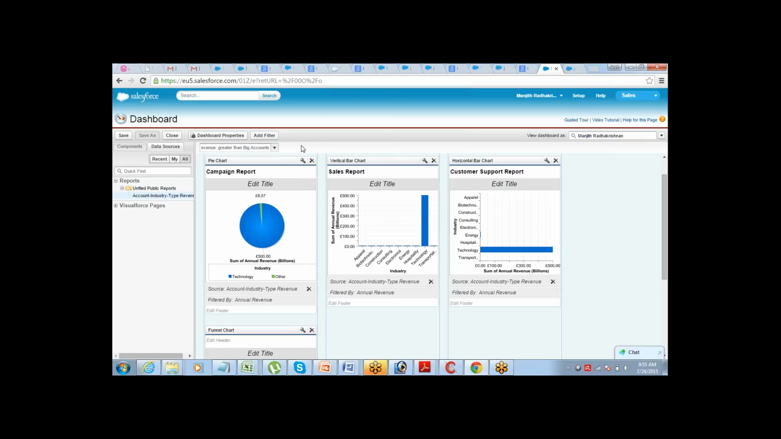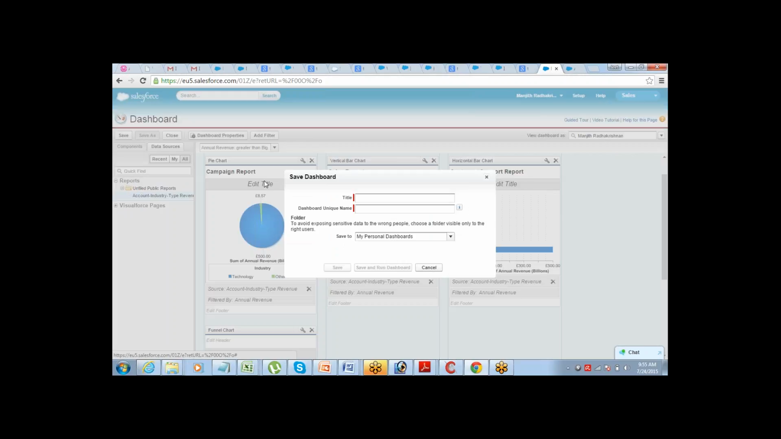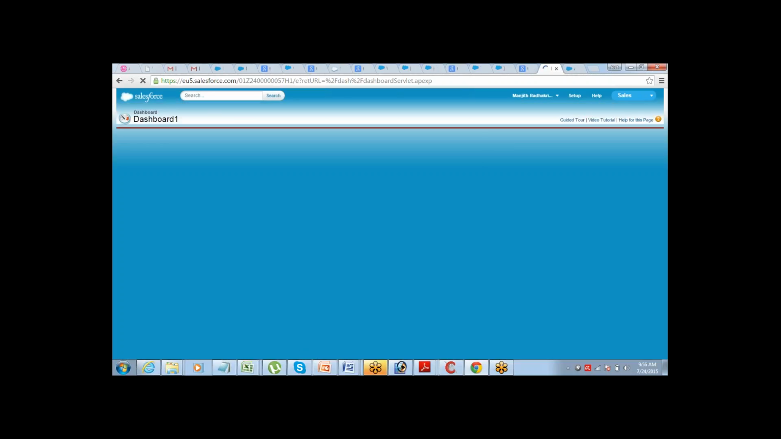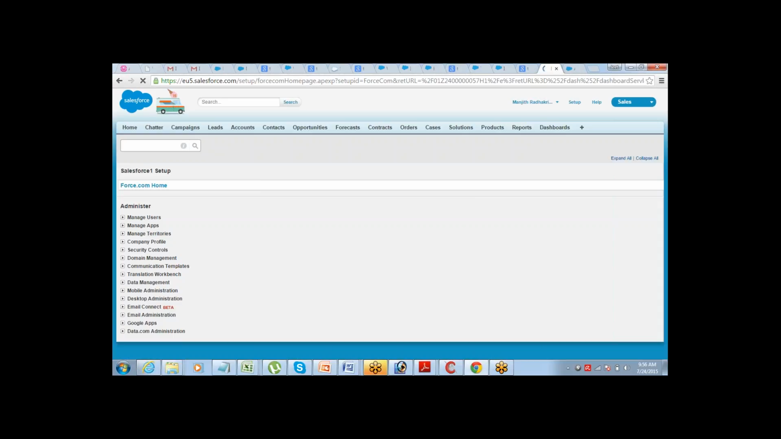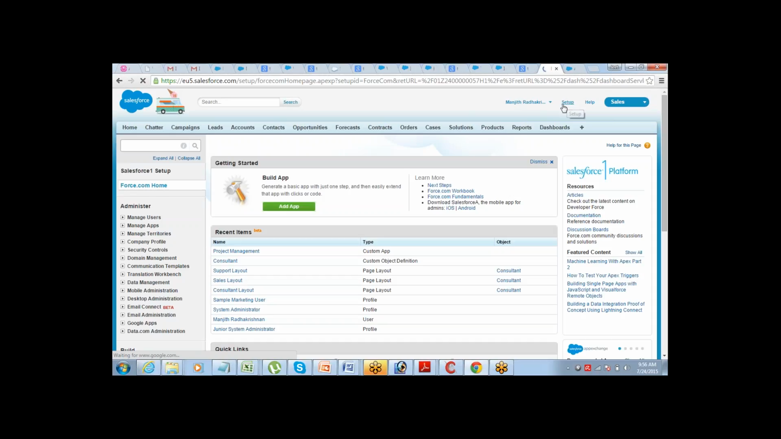Okay. So this is the dashboard. Now all that you need to do with this dashboard is just go and finally save it. Save. Okay. So when a dashboard is saved, your end users can actually go to the dashboard tab and view the dashboard. So I saved the dashboard with the name dashboard one. All right. So your end users will go to the dashboards tab to view the dashboard.